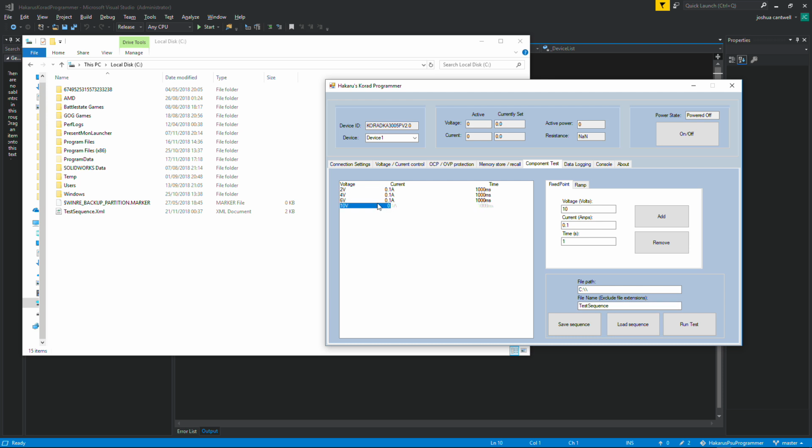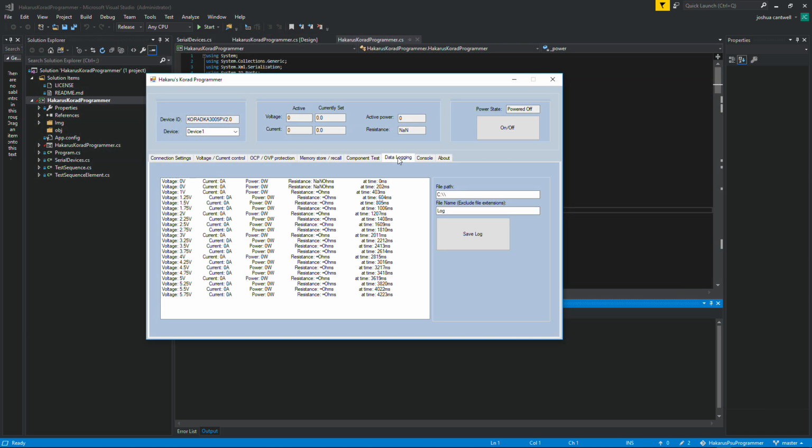The next tab is maybe even more interesting, because when you run a test sequence, this software actually begins to log the power data off of the PSU and construct a table with the logged results. You will note that the logging actually starts before the test begins. This is so that you can see the beginning of the test occur.